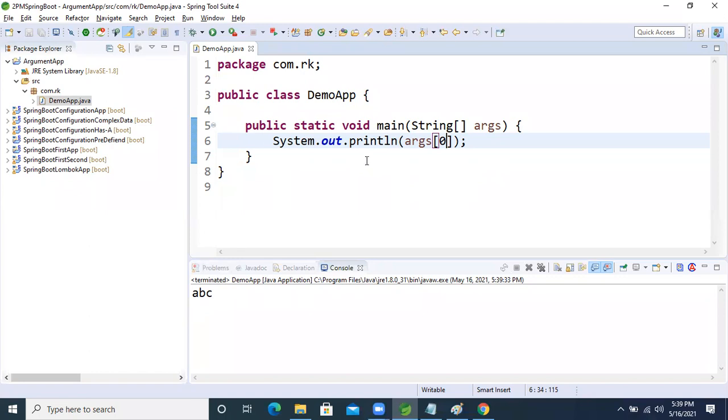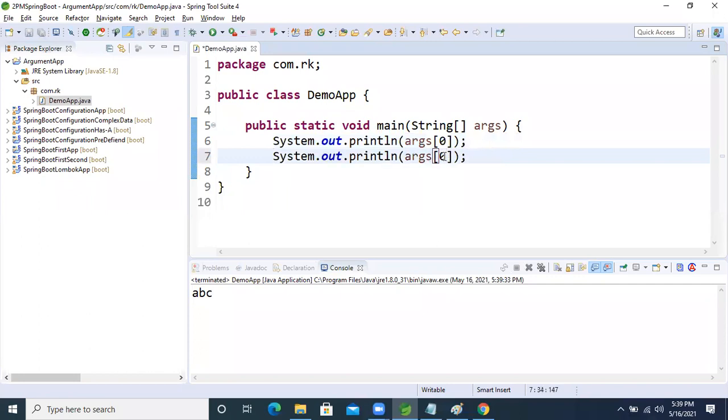Now, if you want to read another index, so this is the one index. Now again run this one.